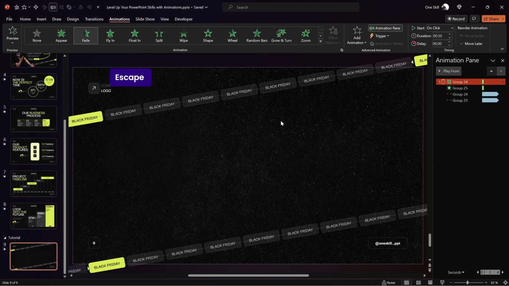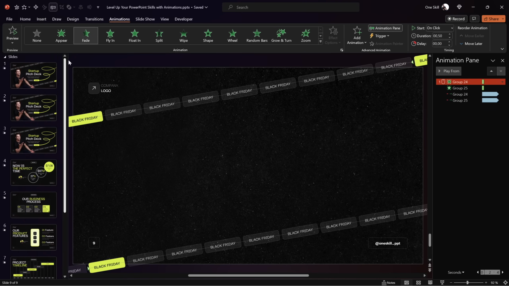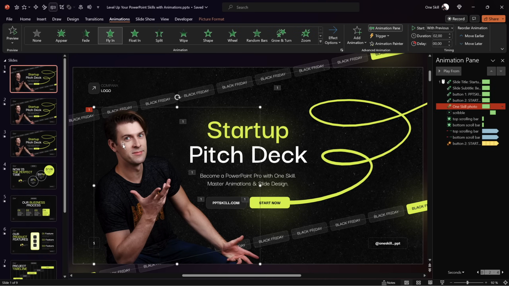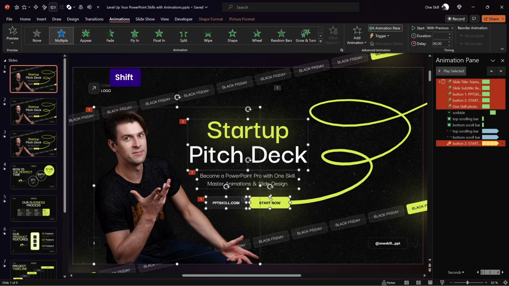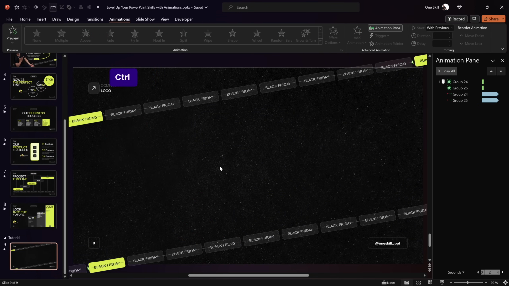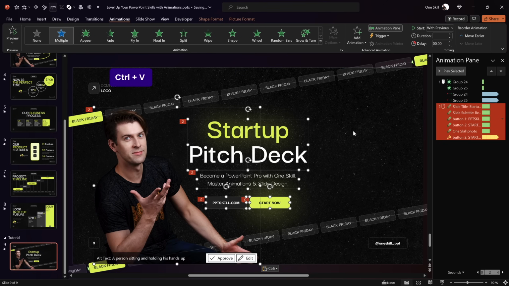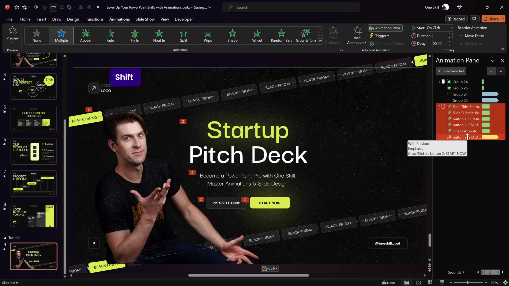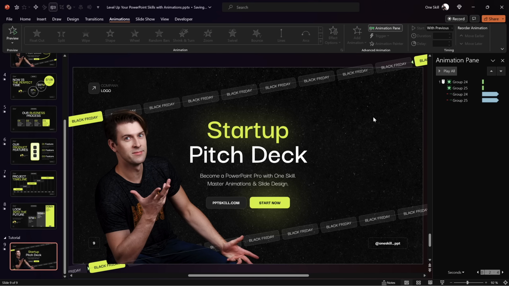Okay my friends, and next let's insert a few more elements on the slide that we can animate. So let's select this nice looking gentleman, the slide title, the subtitle, a couple of buttons, and let's just copy all of these goodies and paste them into our slide. All of these elements have animations already attached to them, so let's jump into the animation pane and delete all of these animations so that we can create them from scratch.